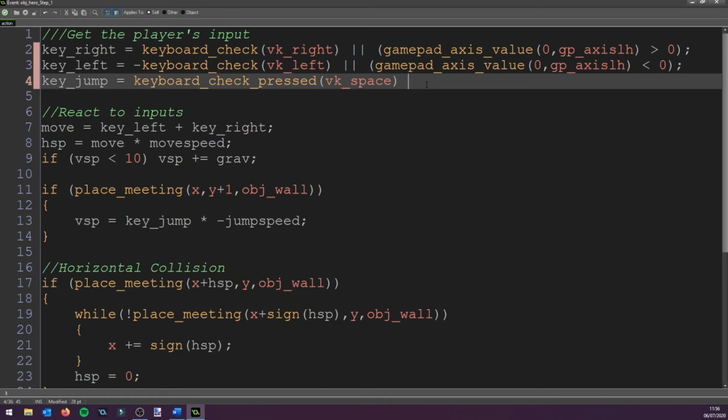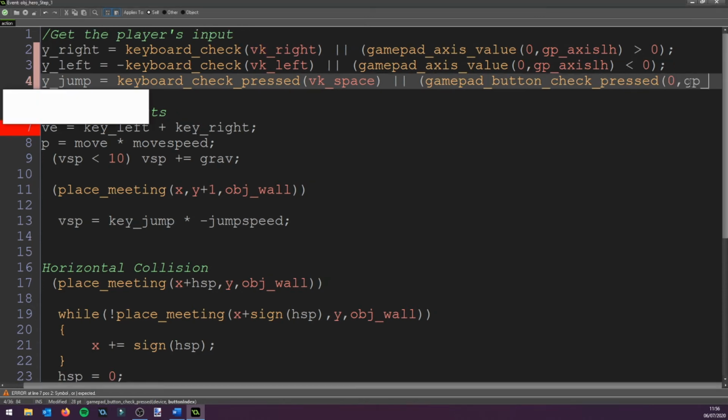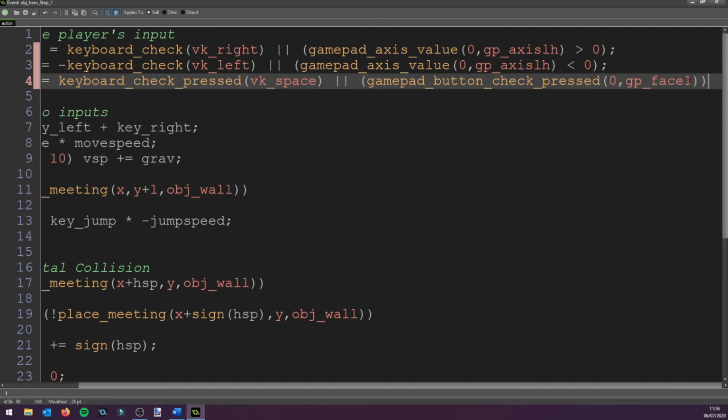But this time, I'm going to add in another OR statement, and I'm going to say, in brackets, gamepad_button_check_pressed. So just like we've got here for our keyboard check pressed, when we press the space bar, this time we want to say if we press a certain button on our controller. Again, we're player 1, so we're going to be 0. I'm going to put gp_face1. And make sure we've got 2 brackets there so we can balance them off on both sides.